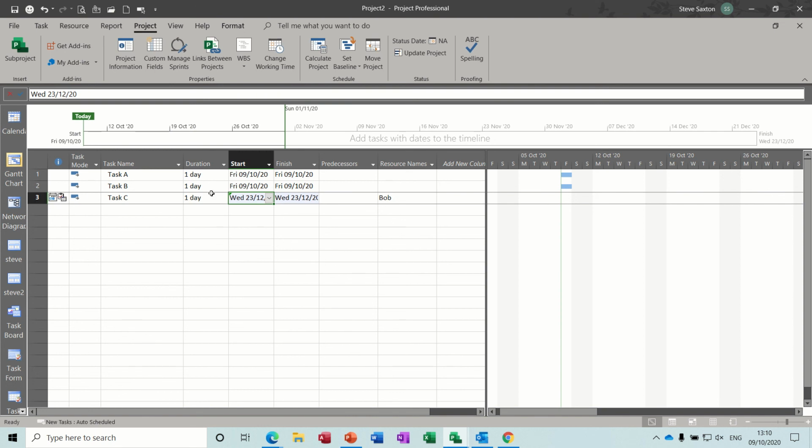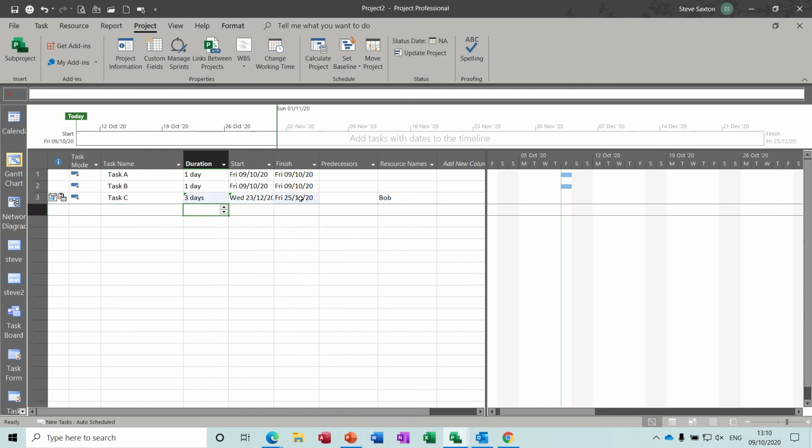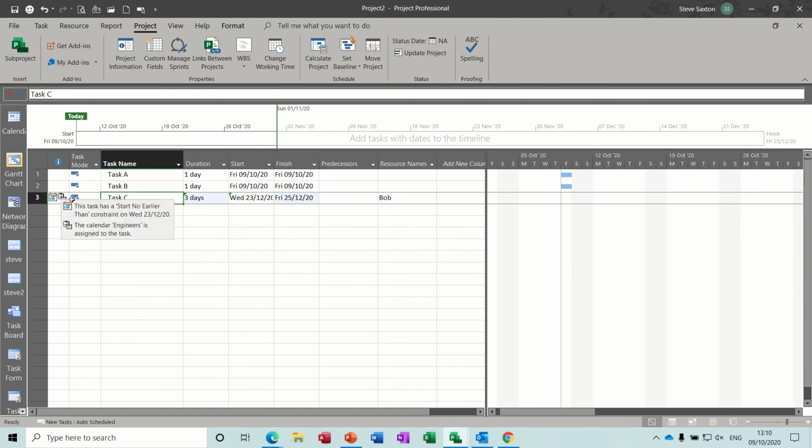So there you go, it allows me to select the 23rd of December, even though for the base calendar that is a non-working time. So this engineer, Bob, can come into work on the 23rd and do whatever he has to do. And if I change the duration to 3 days, he should still be able to work because that's allowed on this calendar. So that's a quick look at calendars.